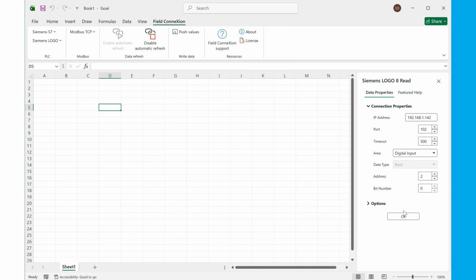In this example, the digital input I2 is read. Click OK, and the formula with its arguments is added to the selected cell. Now the live value of digital input 2 will be shown in the cell. The value will be updated continuously, so when the input state changes, it will be updated in Excel as well.